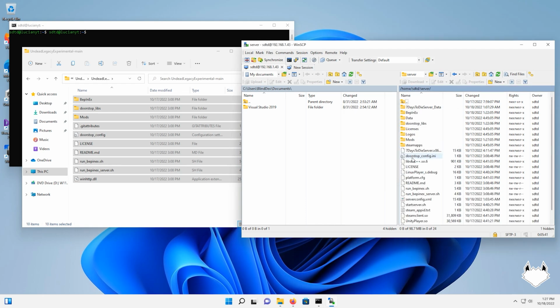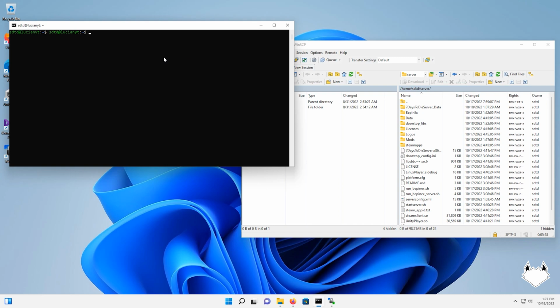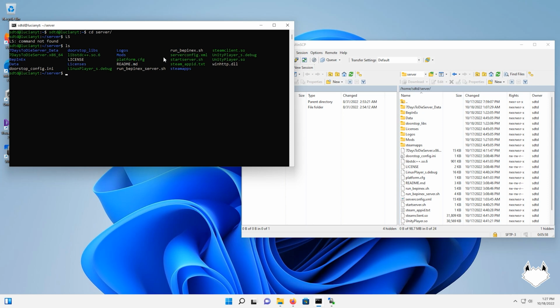All right, now that that is complete, we can minimize this folder here. We can verify that everything's in here by going to cd server and then doing ls, not in capital letters. And I got a mods folder and I have all the other files that I need.